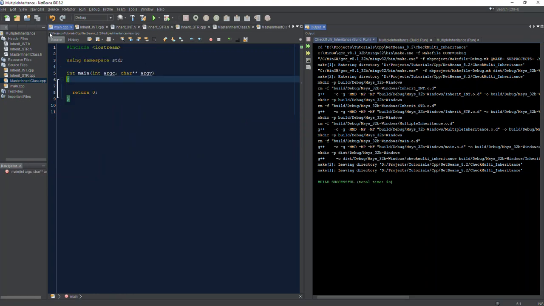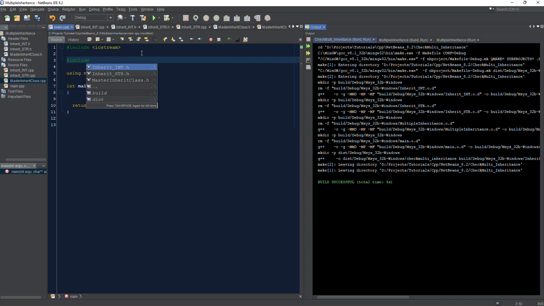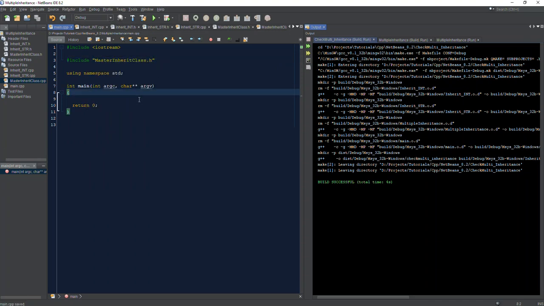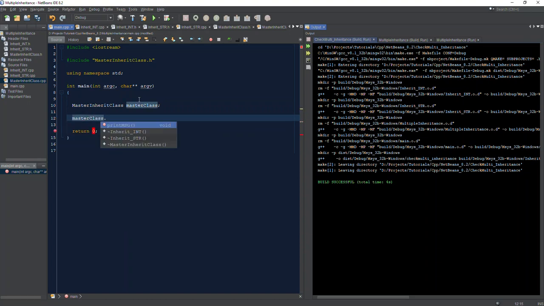So let's go to the main file. Let's include the master class. Let's now create a master class object and call the print message, which is public, so it works.